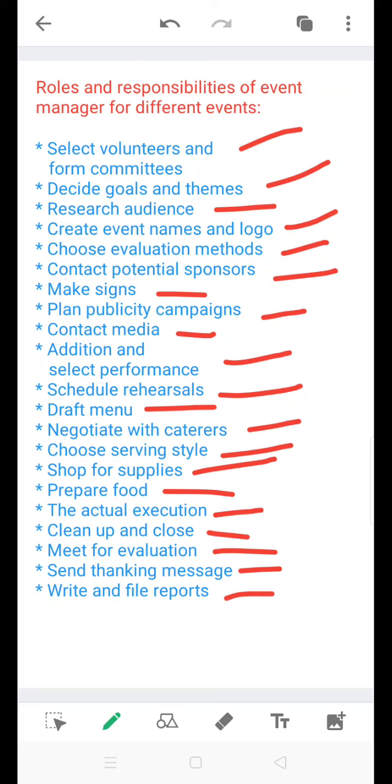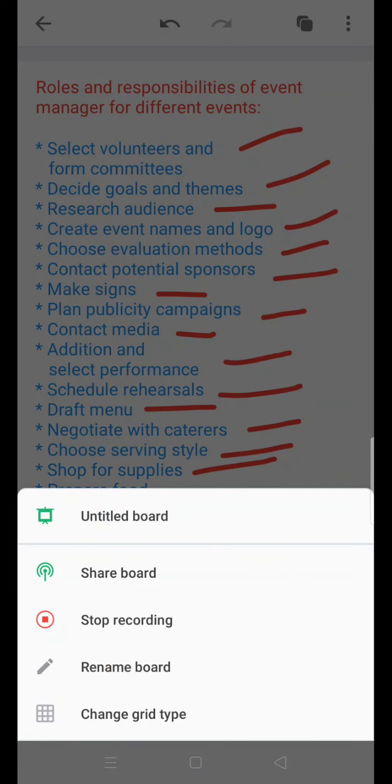So these are all what we call the roles and responsibilities of the event manager for different events. I hope you are understanding these points well. Thank you. And now the chapter is completed.